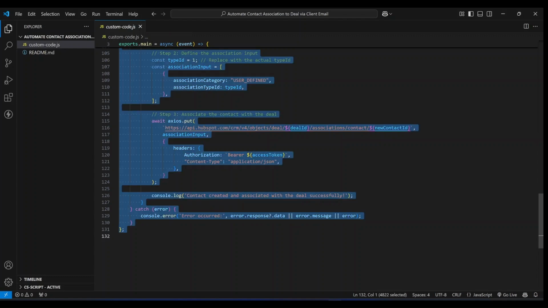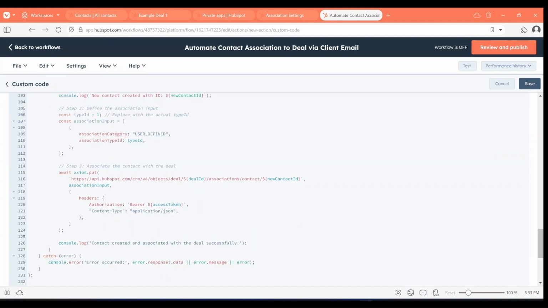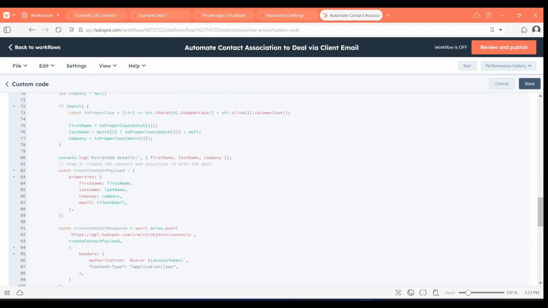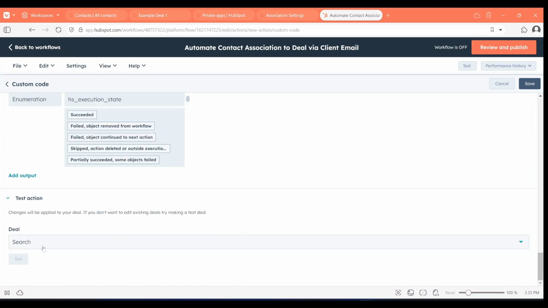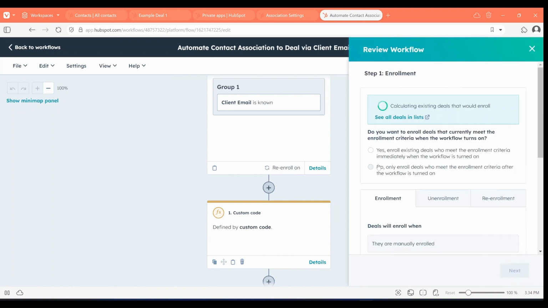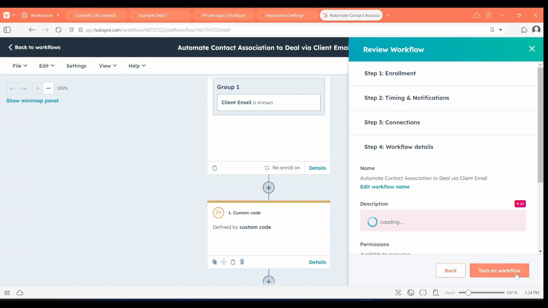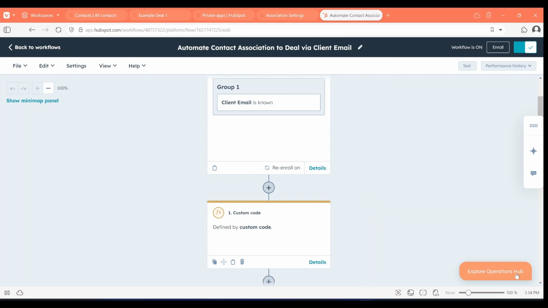I'll copy this code and paste it here. Okay, so this is done. I'll just save this. Okay, it's already saved. Do not bother about the error. I will just review this. I'll just say no. Okay, hit next, and turn on the workflow. Okay, so now we have enabled the workflow.